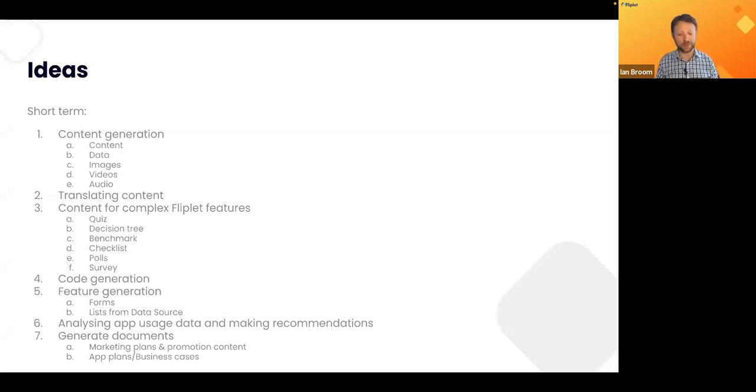Content for complex features inside Fliplet, such as quizzes, decision trees, etc. We're going to be teaching AI how to generate the content for these through prompts. So it'll mean that you can generate the content for these features much faster. And I'll give you an example of how you could use that today if you wanted to.